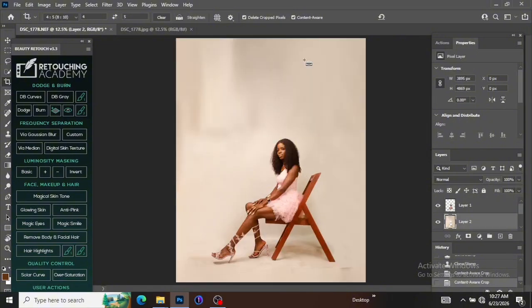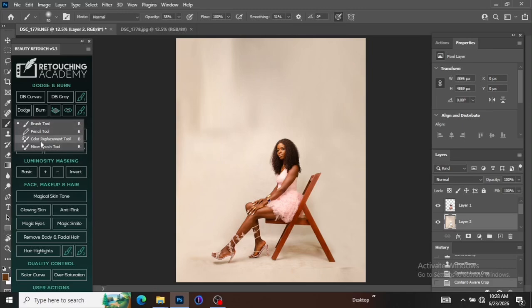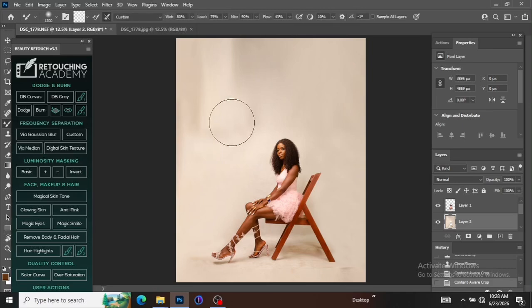And that is it. You can see this magic, right? Okay. Now the next thing we are going to do after this step is we are going to clean our background. What I will be using to clean the background, I'll go to this brush tool, right click and pick Mixer brush tool.